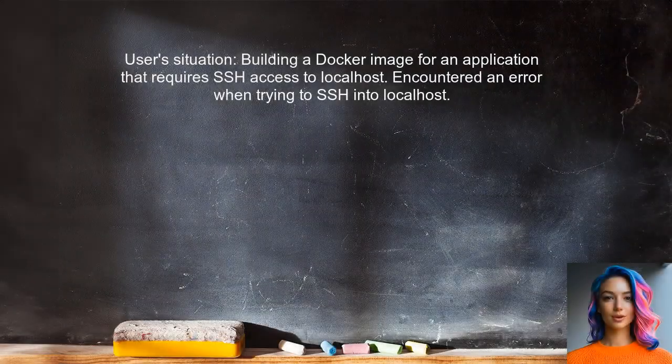Here's the situation. One user is building a Docker image for an application that requires SSH access to localhost. They started with a basic Ubuntu container, but when they try to SSH into localhost, they encounter an error. Sound familiar? Let's dive into this.